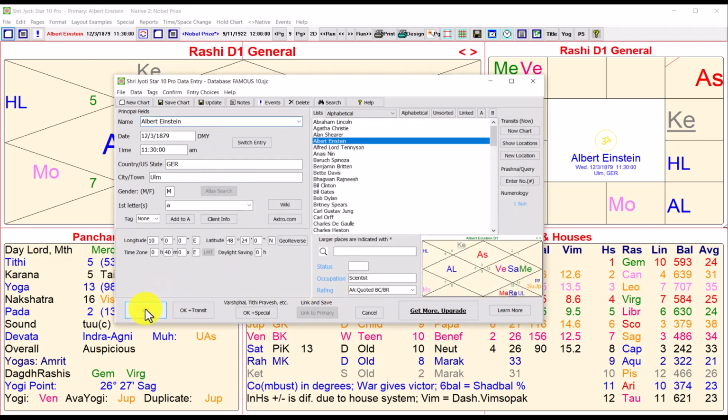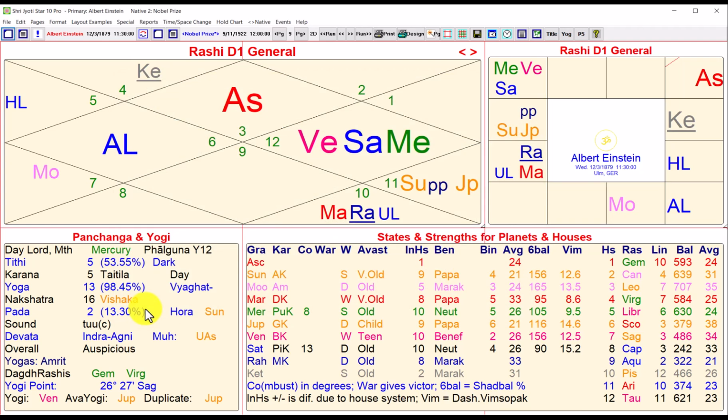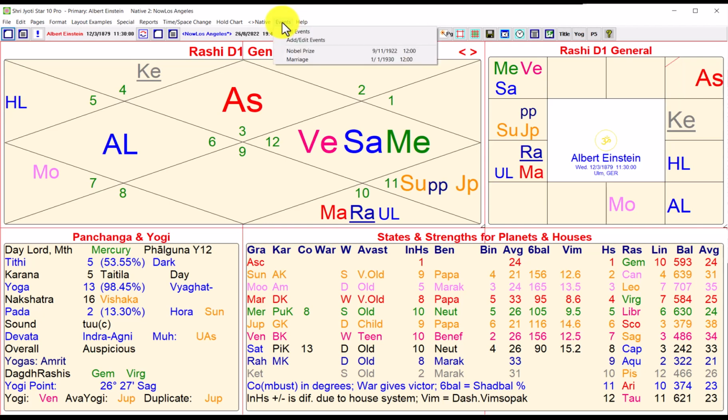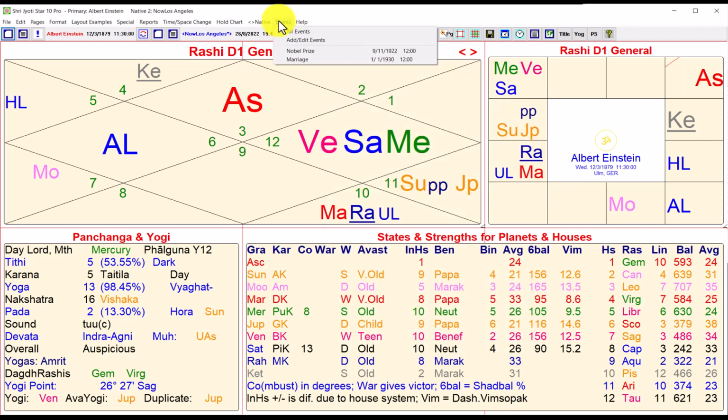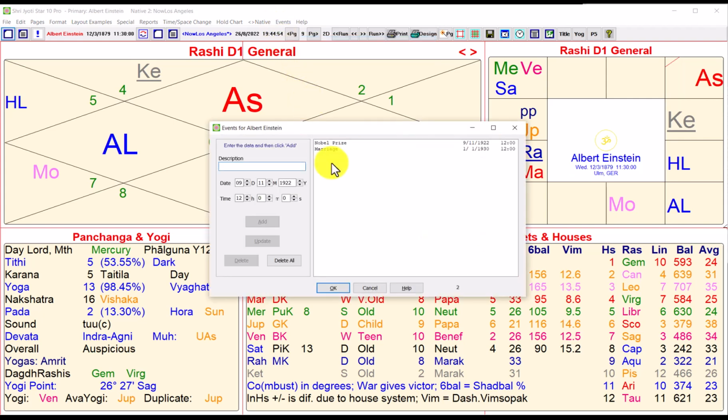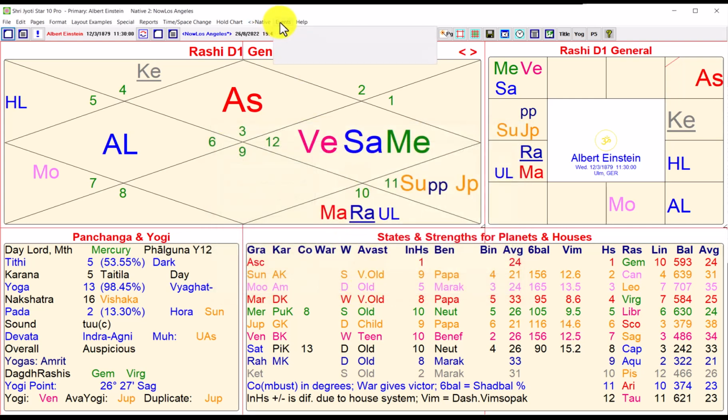So now you just click OK, and we're in the main screen, and you'll see that there's an events menu. Here's the events menu, and this has the option of adding and editing events, and it shows your events. It's convenient in some situations. Otherwise you can edit events from here and put in whatever you like, or you can directly select one of these, like for example the Nobel Prize. So it appears as a secondary chart.